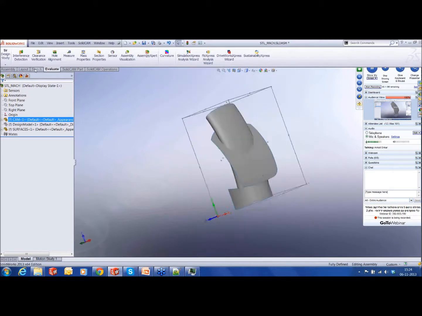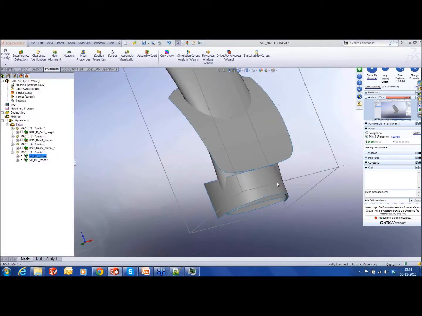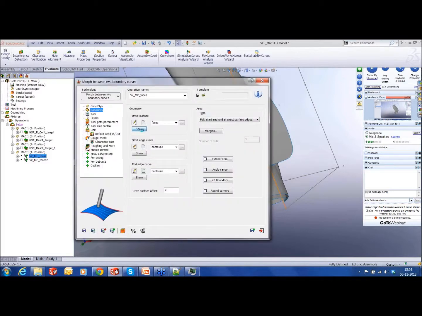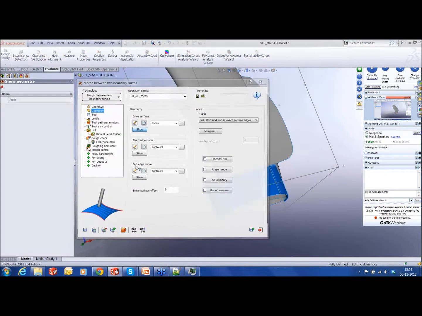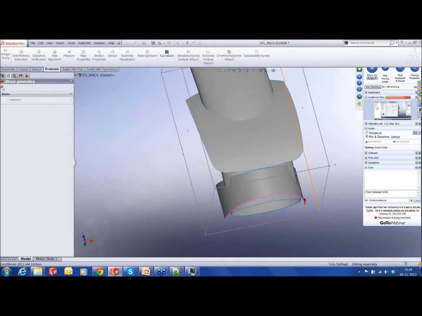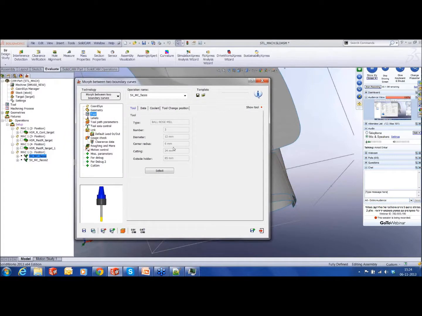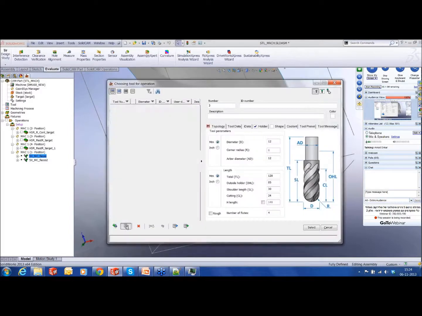For example, if we look at this area out here, I'm using morph between two curves. So the geometry, this is the surface that I'm going to cut. And then I have the starting edge curve and the ending edge curve. So I have two curves and that geometry. I'm using a 12mm ball nose. In fact, I can use a shorter one, so I'm going to copy this and reduce. Because we are using 5-axis, I'm going to reduce this length.